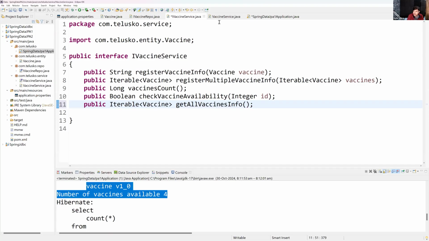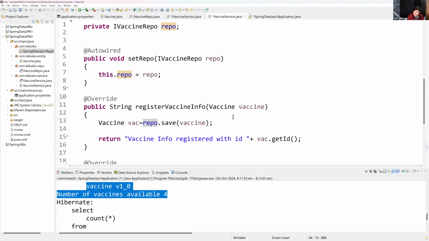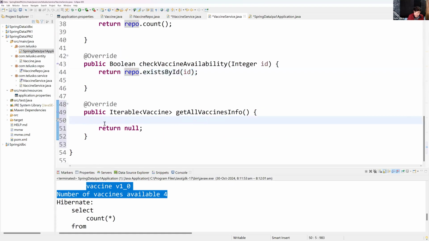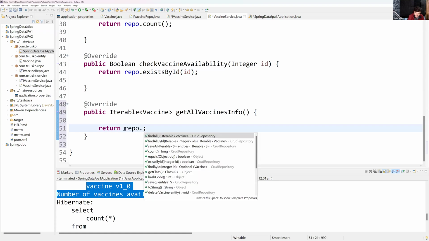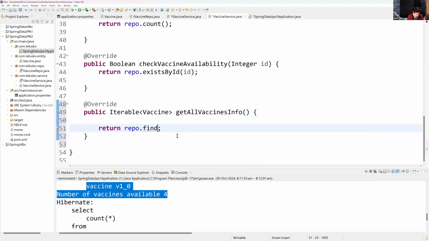After which I'll go back to my service layer, the implementation part. I will just implement this method, add the unimplemented method. I'll go back here and you can see, guys, I'll say repository dot find all. Find all is there. Find all by multiple IDs. Find all by ID is also there. Find all, the return type is iterable. It is giving you a collection of vaccines. That is what I'm returning to the caller of this method. My business logic is over.